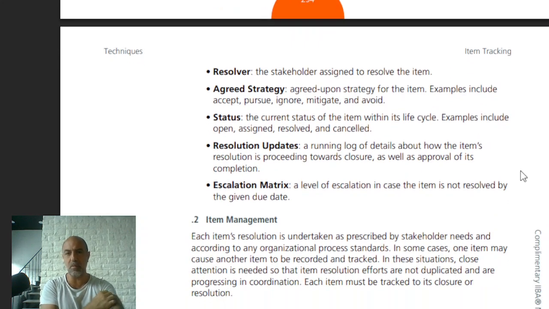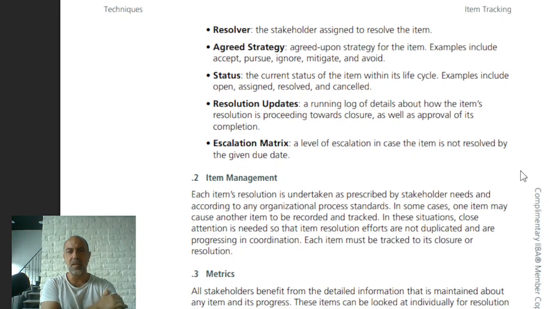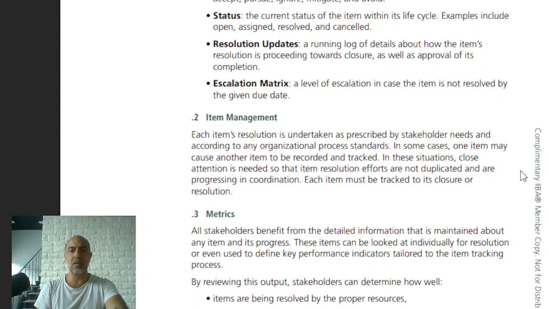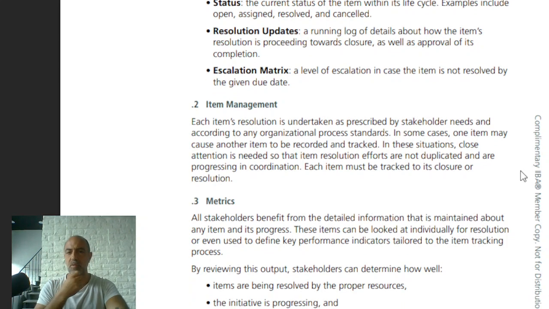Agreed strategy, the agreed upon strategy for the item. Examples include accept, pursue, ignore, mitigate, and avoid. And the status, the current status of the item within its life cycle. Examples include open, assigned, resolved, and cancelled. Resolution updates, a running log of details about how the item's resolution is proceeding towards closure, as well as approval of its completion. And an escalation matrix, the level of escalation in case the item is not resolved by the given due date.